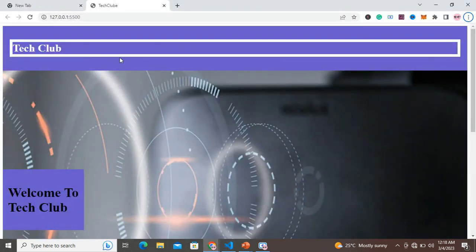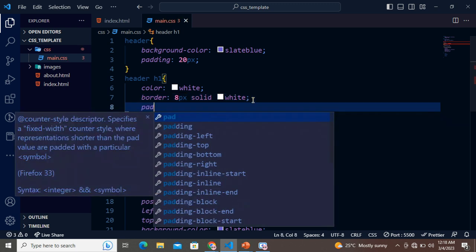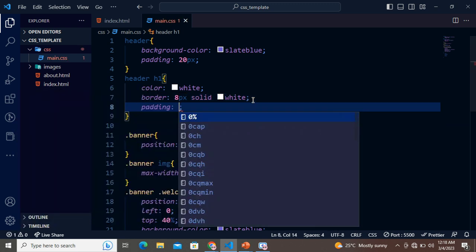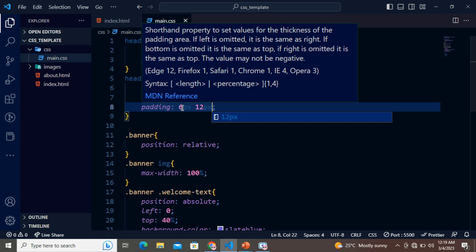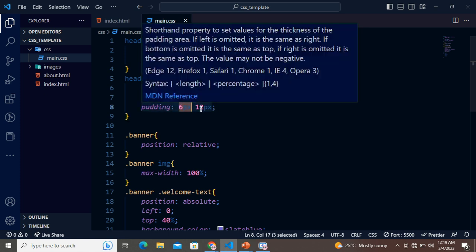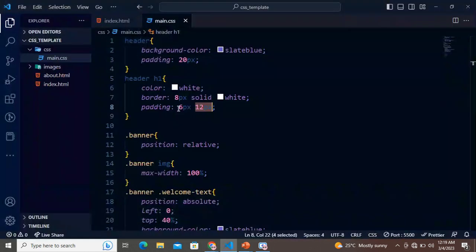And also I want the padding of this border, right? I want it to be padding 6 pixels and 12 pixels. So this will apply to top and bottom, and this is left and right. The first one is for top and bottom. The second one is for left and right. So I'm going to have this.